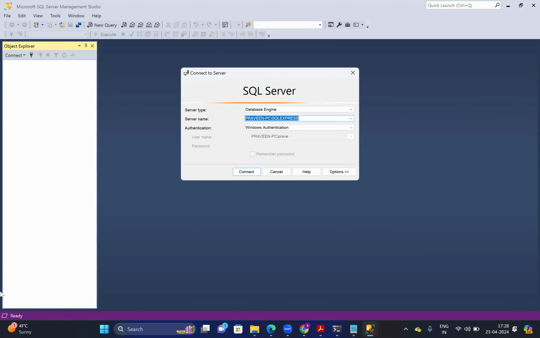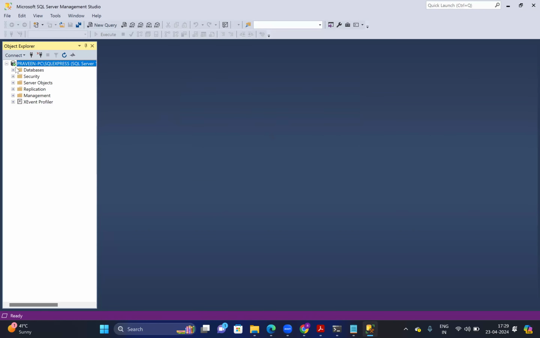So just click on connect. This is my local database engine. This is my local name and username and database schema name. So just click on connect. Which contains what? Some databases. This is my local PC database. So what I'm going to do, I want to connect with the remote database.